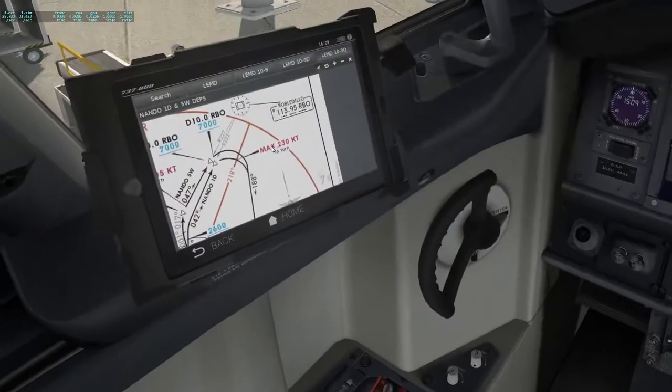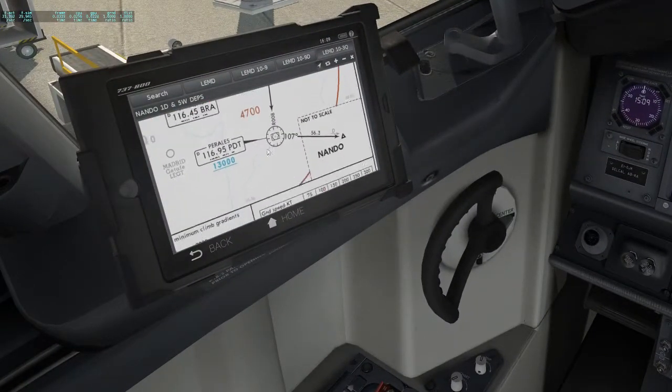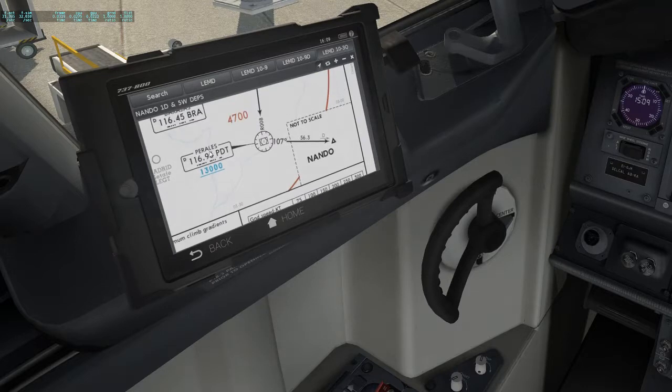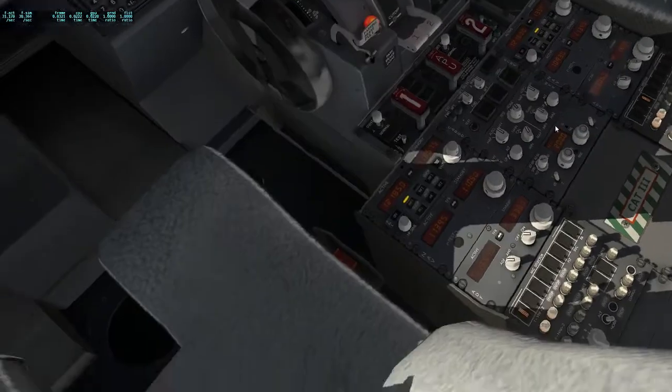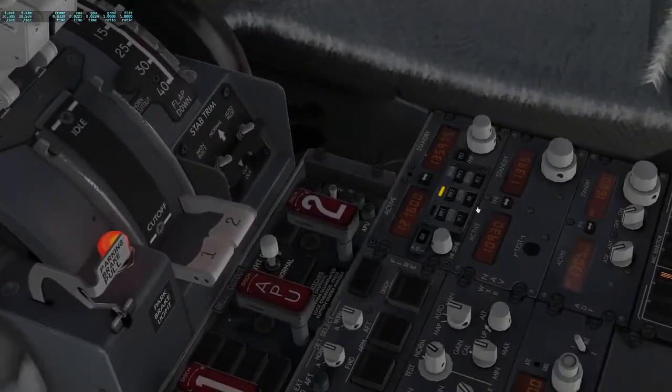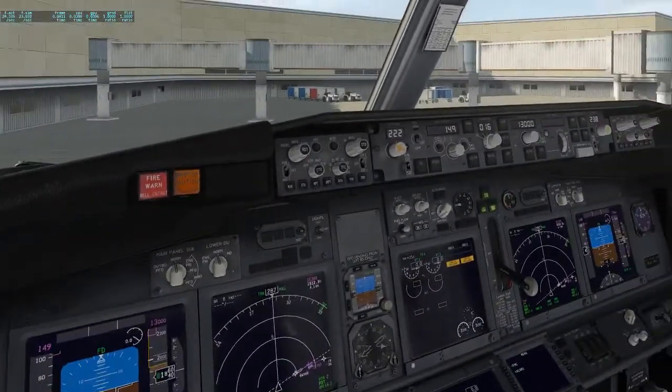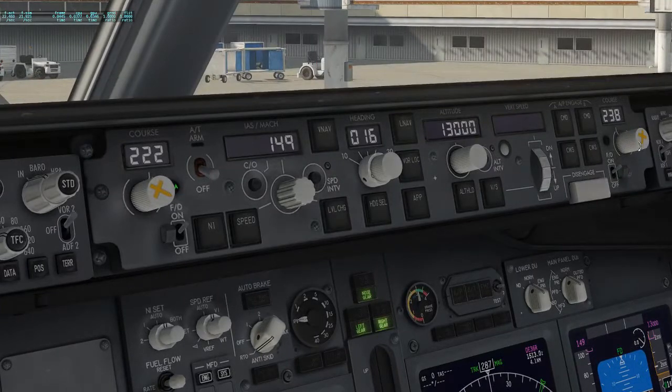And lastly, the Pareles Papa Delta Tango VOR, 116.95 and 008. 116.95 goes into box 2 on the first officer's side, which is our nav2 box. 116.95, transfer that to the active, and 008 is the radial for that. 008. There we go.